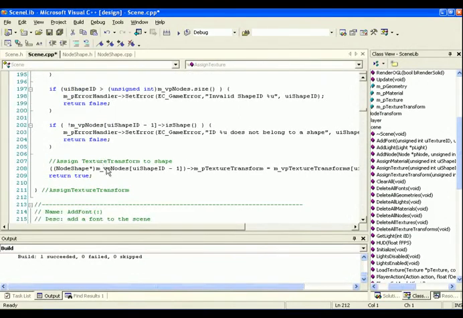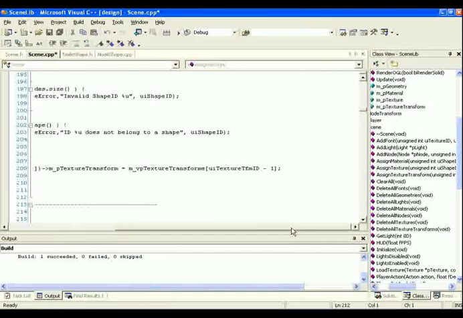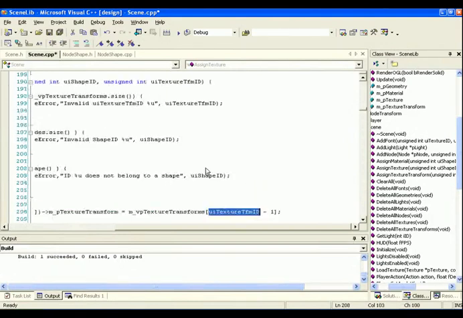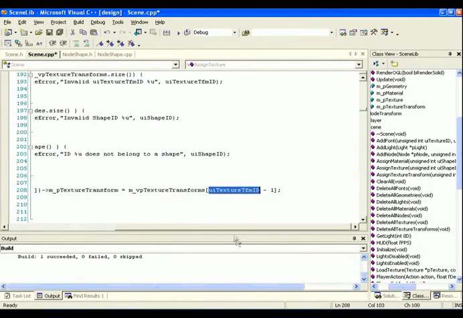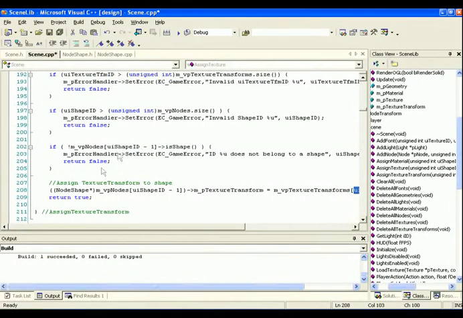And then if everything passes, then we can take our node, which is stored inside of a container. We dereference this ID number so that we can get it out of this container. We cast it to be a node pointer or a node shape pointer, and then we assign the pointer for the texture transform for this guy equal to the texture transform that was stored inside of this container, referenced by the ID number that was passed in here. So again, you've seen this already with the textures and the materials and everything else. Nothing new here.